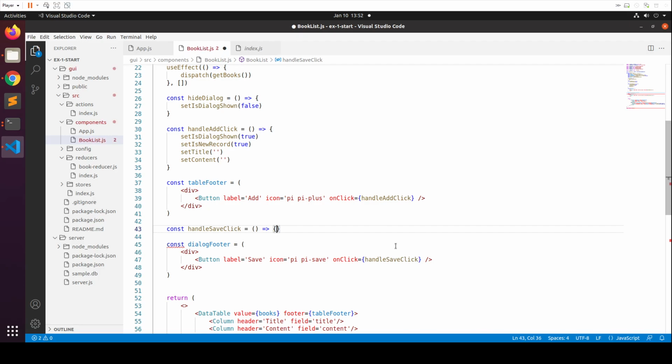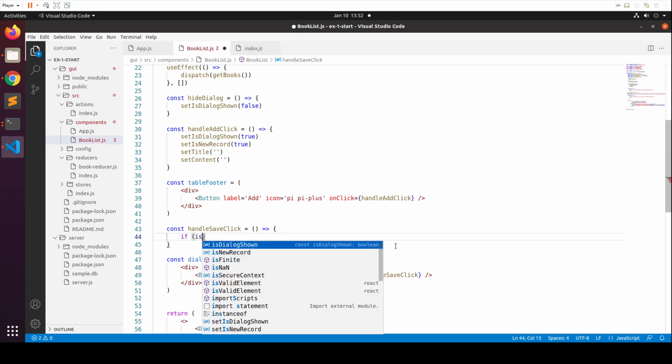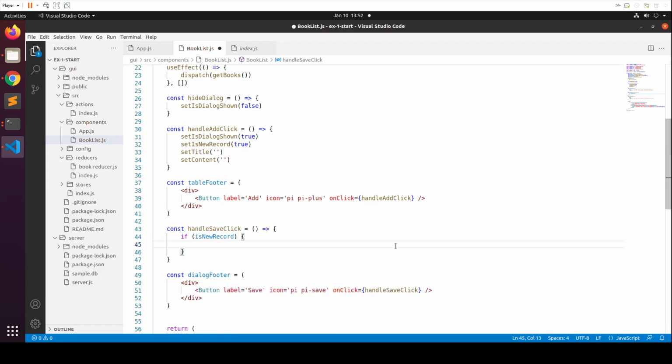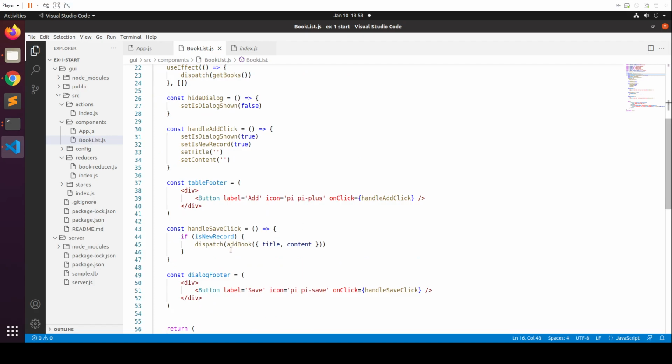Now, handle save click doesn't exist for now, and it does something a bit different. So this will have to differentiate between the two cases, if we're editing something or adding something new. So this is going to be dependent on is new record. So we're going to say if is new record. And for now, we're only going to have the branch for add. So if is new record, dispatch add book of title and content, which is an action, and we have it here. So we have add book, get book, and save book.